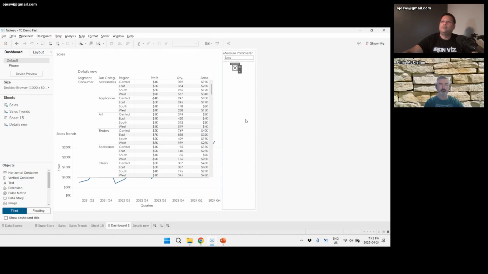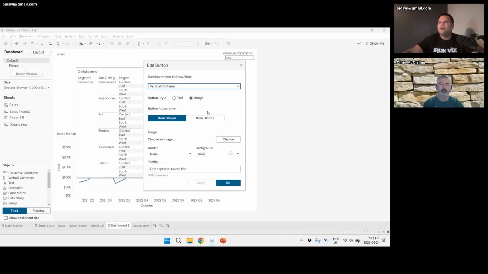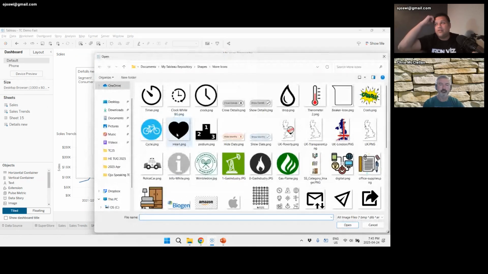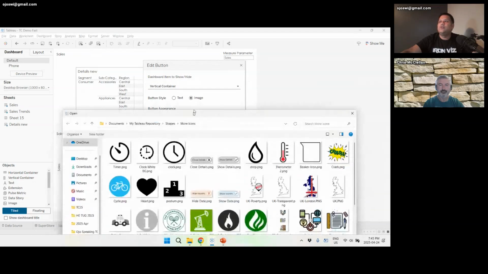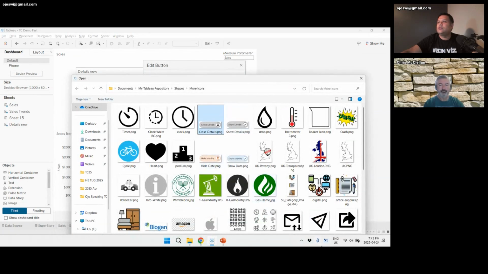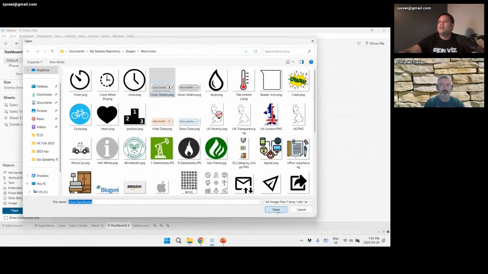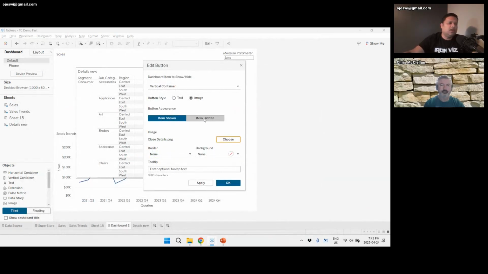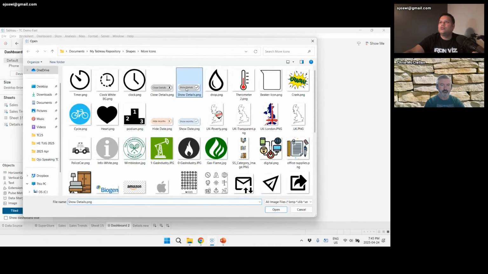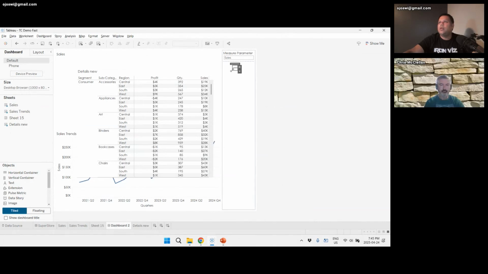That show hide button is what it is. And I can say edit button and I say use an image, choose, I hope I find it. Yeah, there it is. So when the item is shown, I will say close details. I designed these buttons in a deck in Canva, I believe, and then I just took a picture of it. Item hidden, choose, then show details. Bam, make it big. You get the idea.